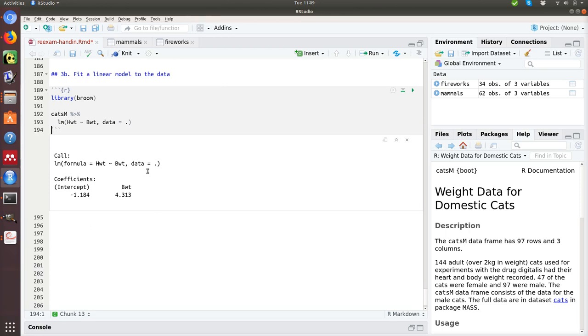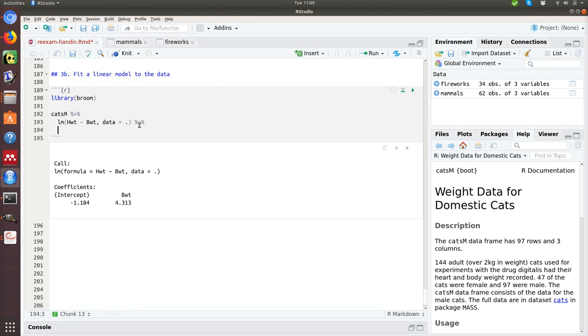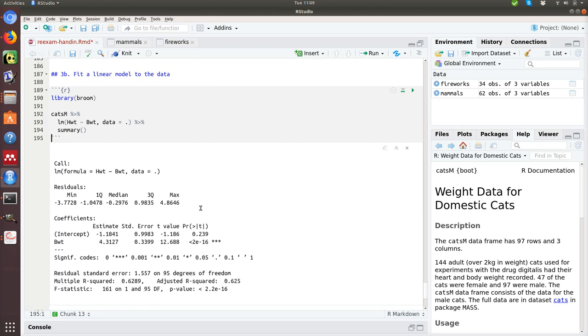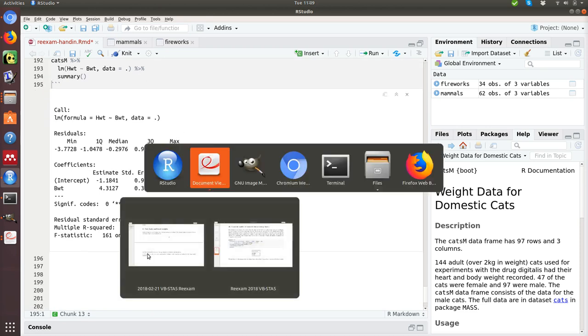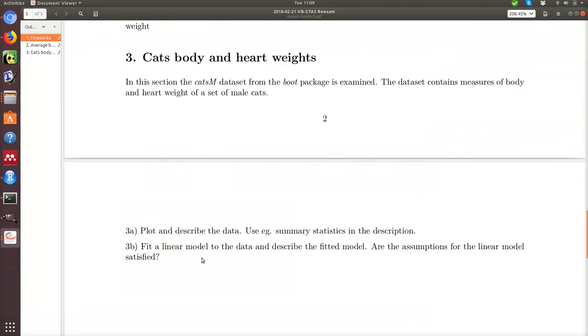And if we just show it like here, we get the intercept value and the body weight, that is the slope of the relation. But often we can get even better data by looking at the summary output here. So let's see what the question asks us. Fit a linear model to the data and describe the fitted model. And finally, we are asked if the assumptions are satisfied.